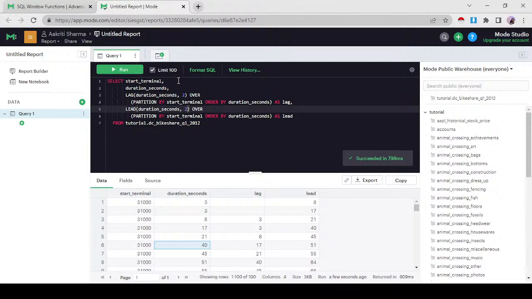And then, like we have been defining windows from the past two lectures, we'd define our window as OVER, and then within a parenthesis we'll tell the window which we want. We want to partition it by start terminal, that is, have individual windows for different start terminal values. And how do you need the values to be arranged in order to create the immediately succeeding and preceding values? You want them to be arranged by duration of seconds.